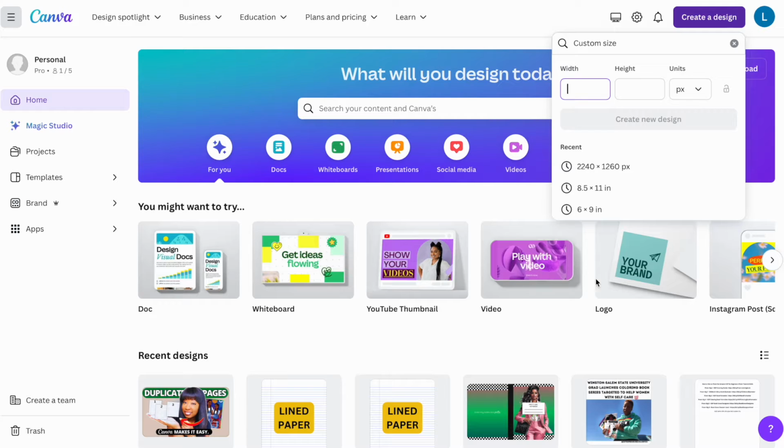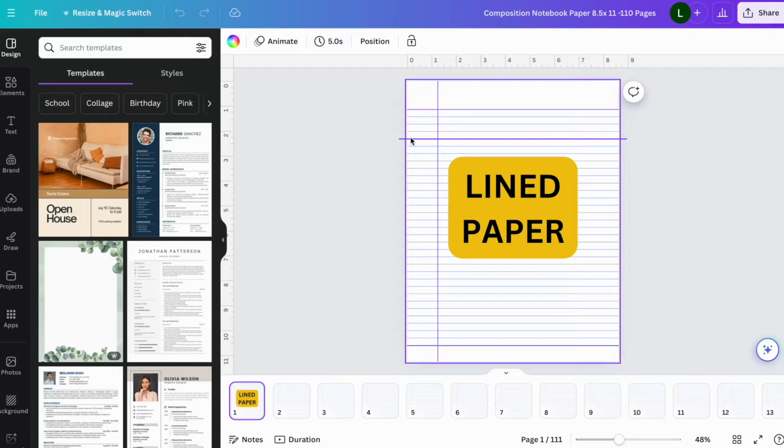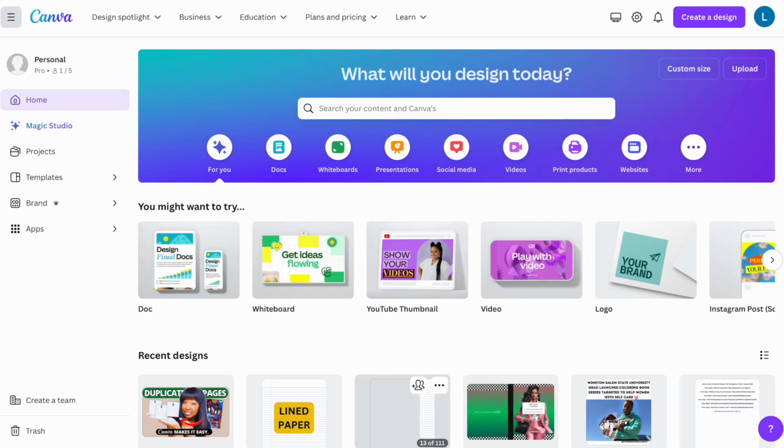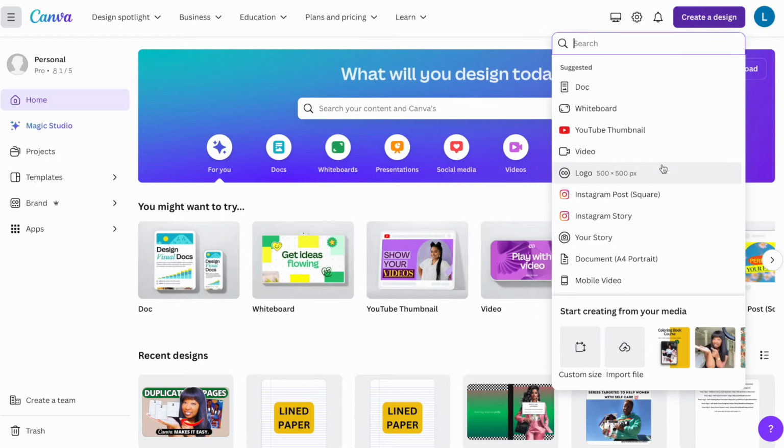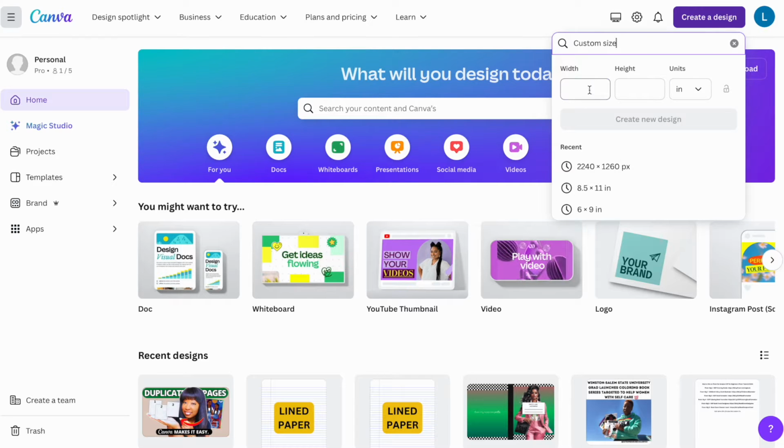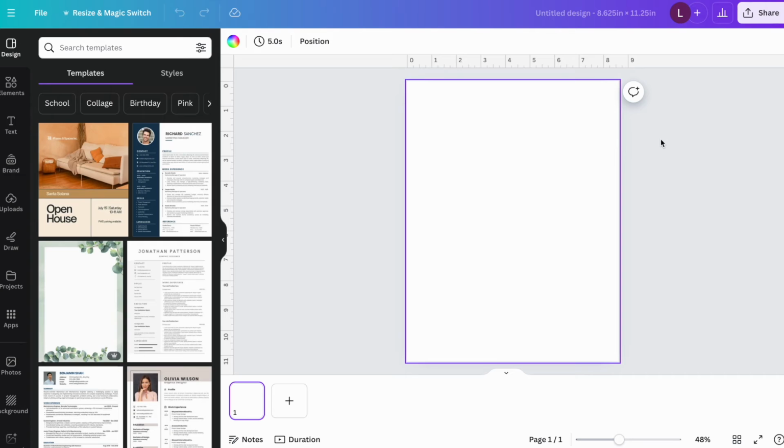So we're gonna click on custom size, change this to inches. And because the lines are going to be going to the edges of the page, we have to account for the bleed size. So in order to account for the bleed, we're going to enter in 8.625 by 11.25. And then we're going to click on create new design. That's going to bring up our blank template so that we can start working on our interior lines.